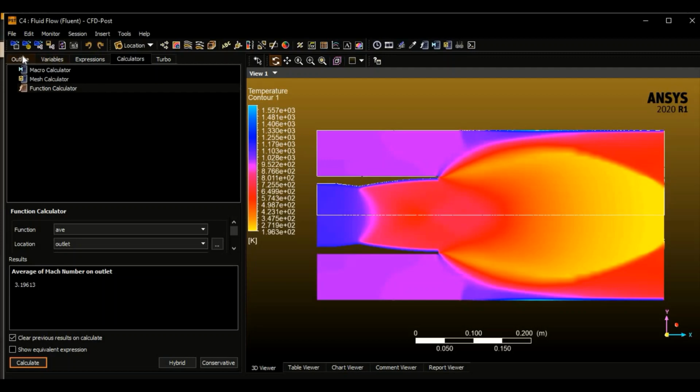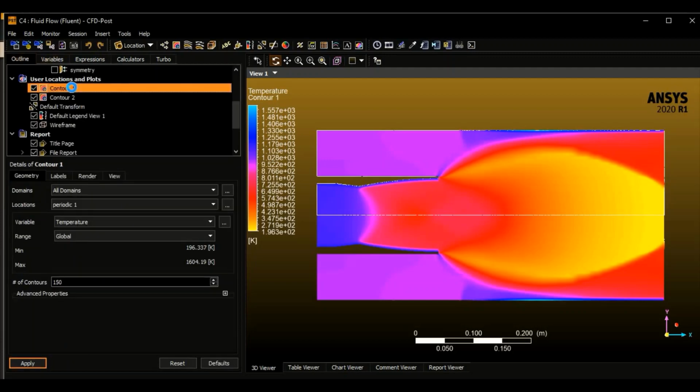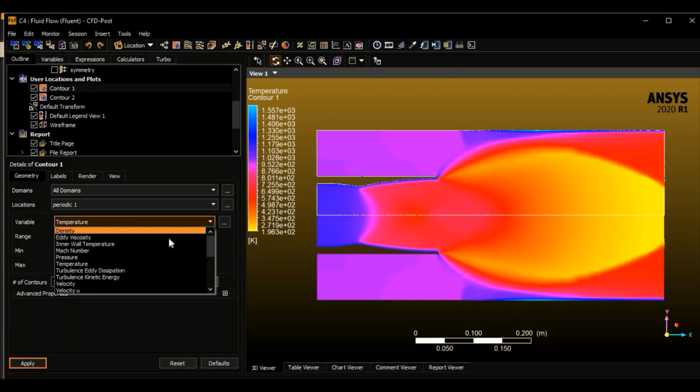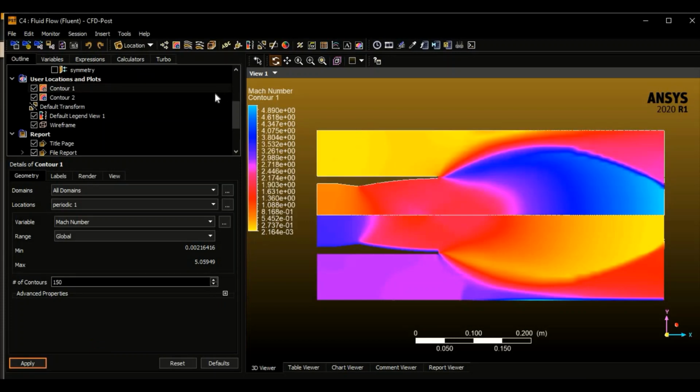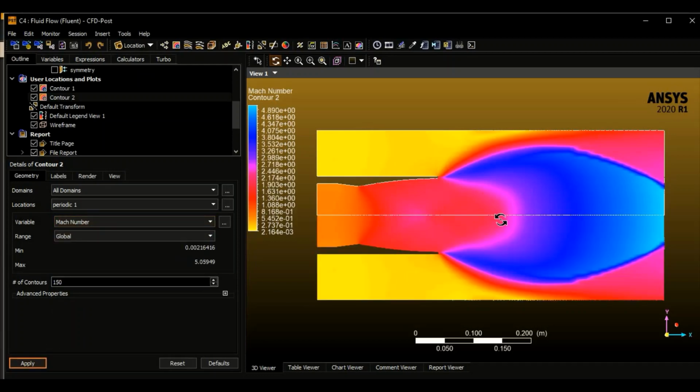We will check the contour as well for the Mach number. In contour 1, we need to change this variable to Mach number and give apply. So this will be the Mach change. Same we need to do for contour 2. Change this temperature to Mach number and click apply. So this is the Mach number variation. We can see at outlet it is expanding with very high velocity. Around 3.1 average Mach number it is showing at outlet. But if we check the maximum value, it is showing a Mach number of 5. That is, it is reaching 5 Mach in this simulation.